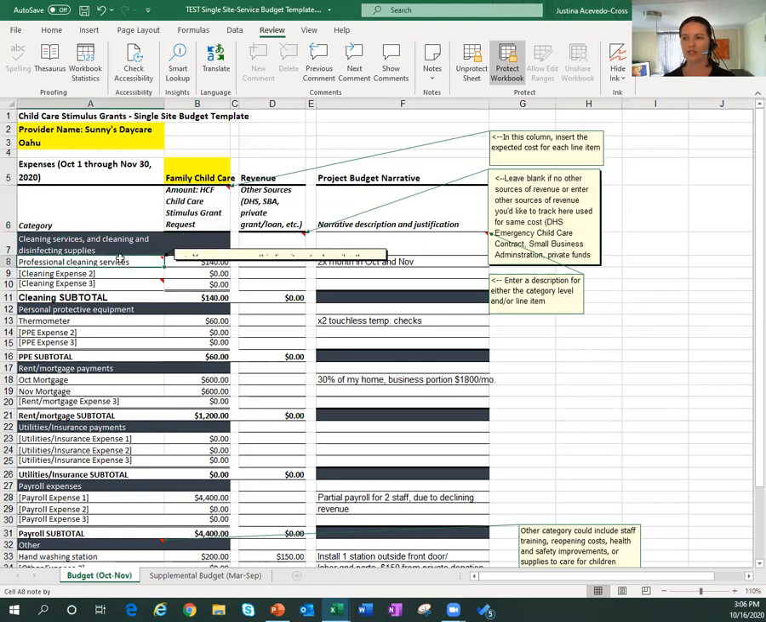I know that I need to do some deep cleaning, hire a professional cleaner. So I put $140 in for this so that it can help me do cleaning maybe 2 times a month in October and November. These should all be expenses that are for the next 2 months from October 1st through November 30th.